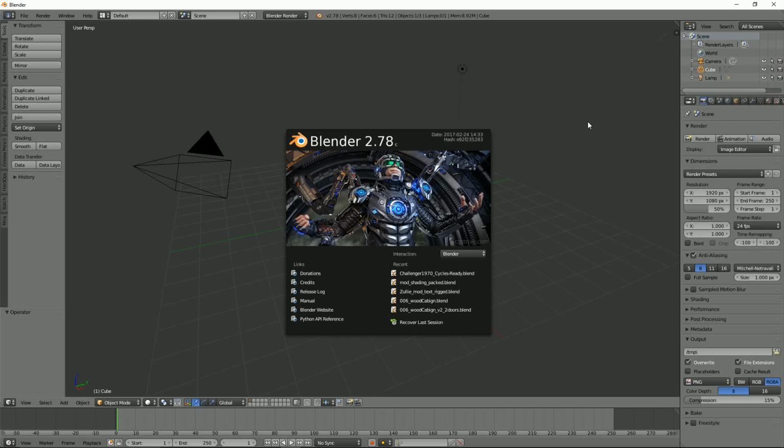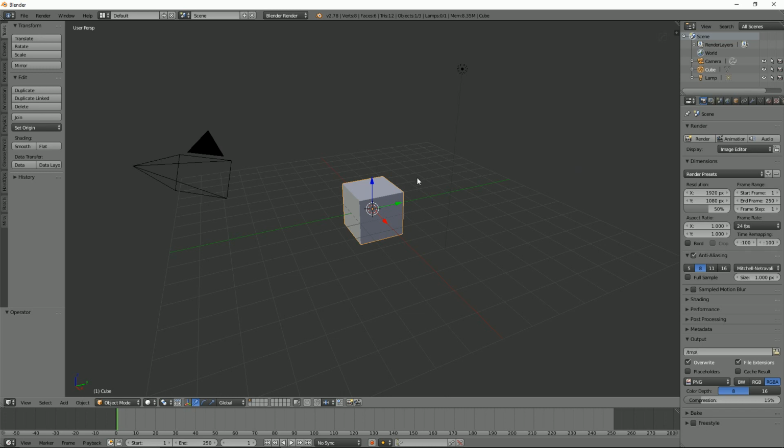Hello guys, here again with the continuation of this series. For now, we're going to learn how to add and delete objects from the scene. This is pretty simple, so let's get into it.